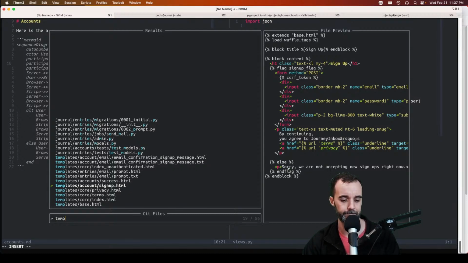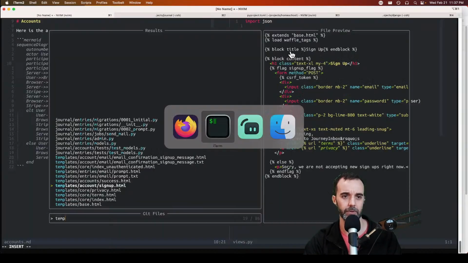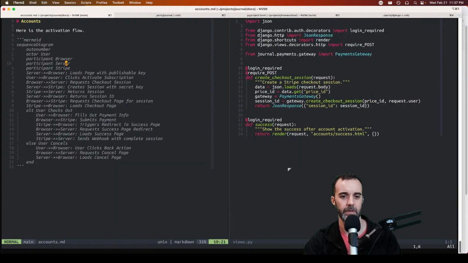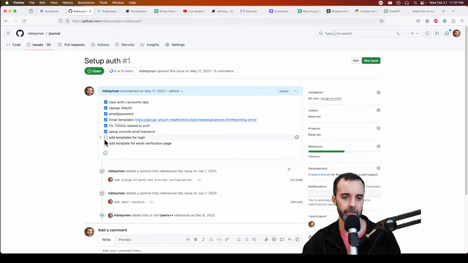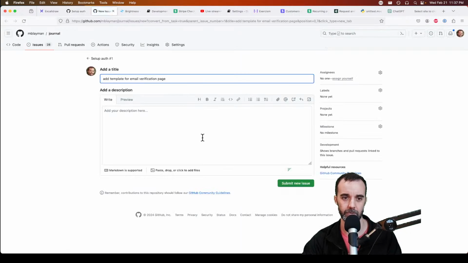All right. Let's check it out, actually. Let's see what it looks like. I want to be able to move out this verification page. This is a future thing. This is not necessary. In fact, let's just say convert to issue.